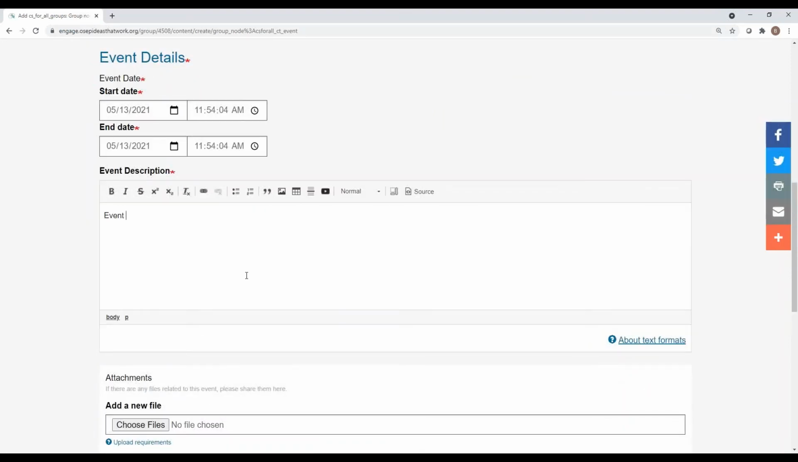So you can post the event description here. You have a few options for formatting. Interested in learning more about how to format? There will be other more detailed user guides that will give you more information about the other icons here.